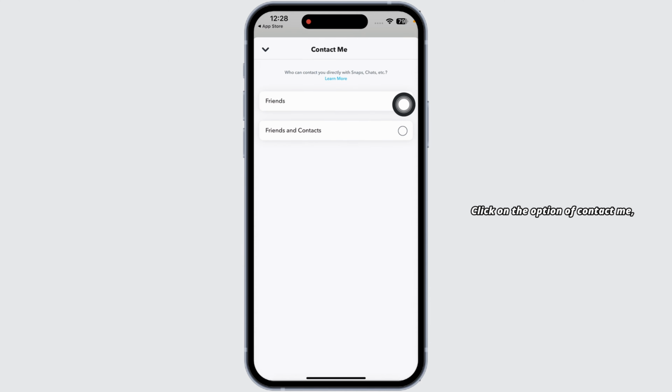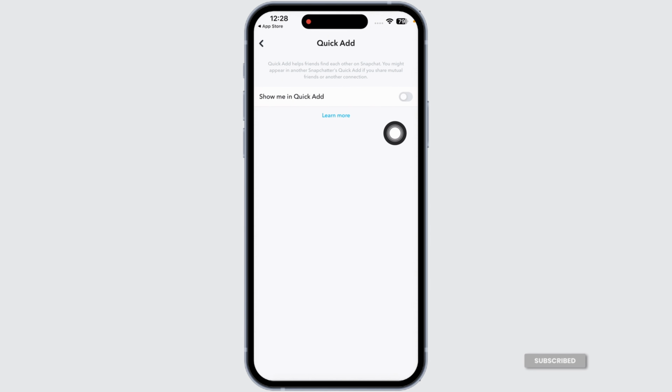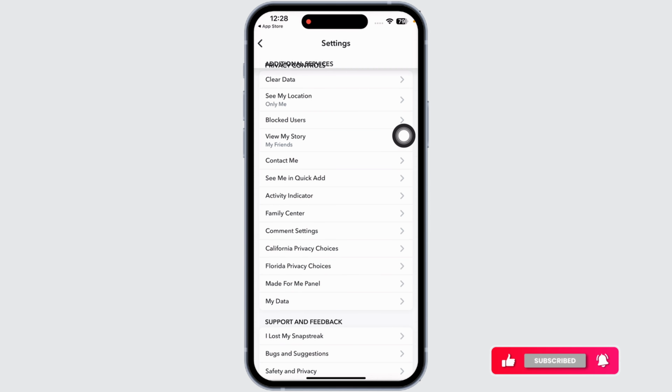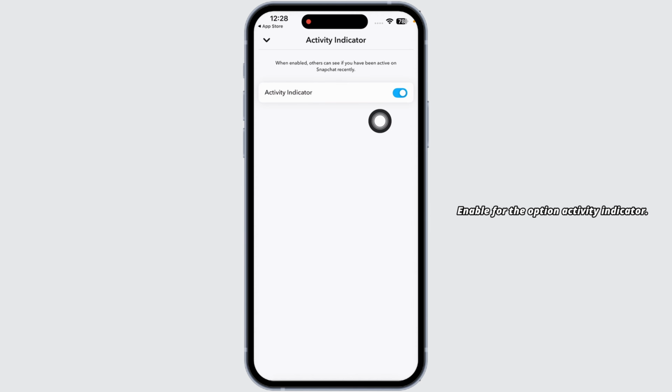Click on the option of Contact Me. Set it to Friends and Contacts. Click on the option See Me in Quick Add. Enable the option. Likewise, click on the option of Activity Indicator. Enable the option Activity Indicator.